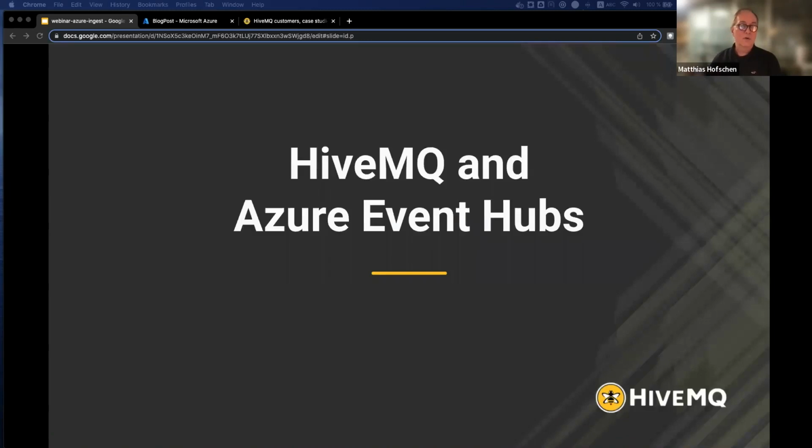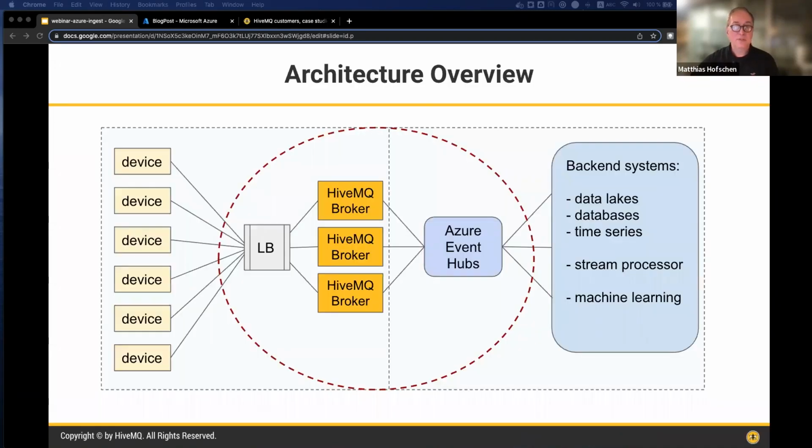So now we want to go into the details of how to install HiveMQ and connect it to Azure Event Hubs. So with that, if we put some names onto the architecture, you can see that the MQTT broker is now becoming the HiveMQ broker, and the message queue is becoming the Azure Event Hubs. And this is what I will show now.